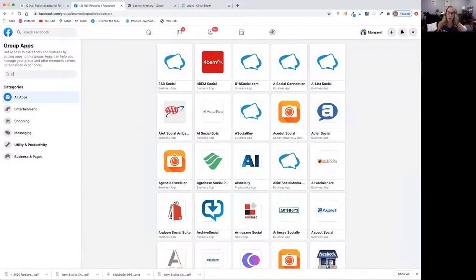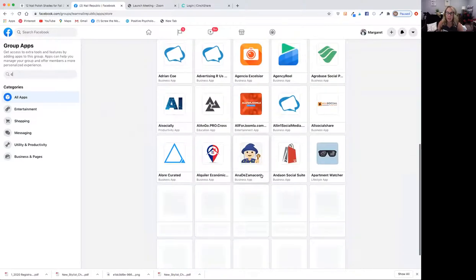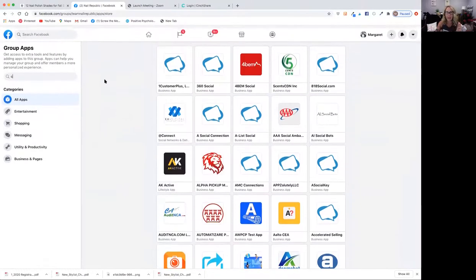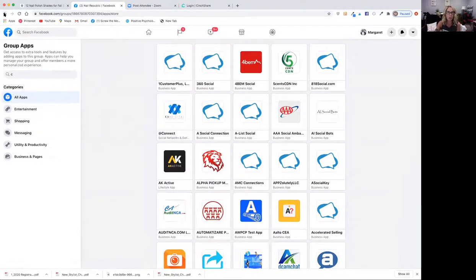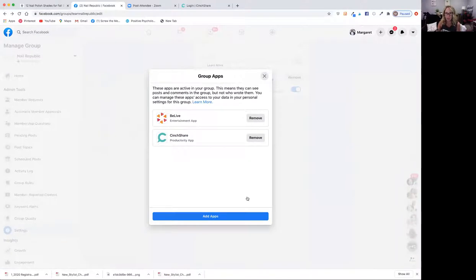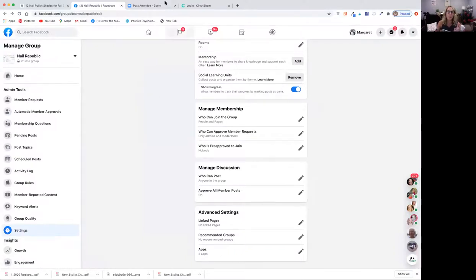But Cinchshare will pop up. And then what you're going to do is just click on it. And then it should do another whole thing, and it will say add at the bottom. Okay. So once that is there, you'll go down to the bottom and you can see it here if it went on. So I have Cinchshare and Be Live. Those are the two things that are in my group. You have to do that for every single group that you have. So if you have a VIP group, I would highly recommend that, and then add it to every Facebook party that you have. Look how quick and easy that is. That was super quick, fast, right?